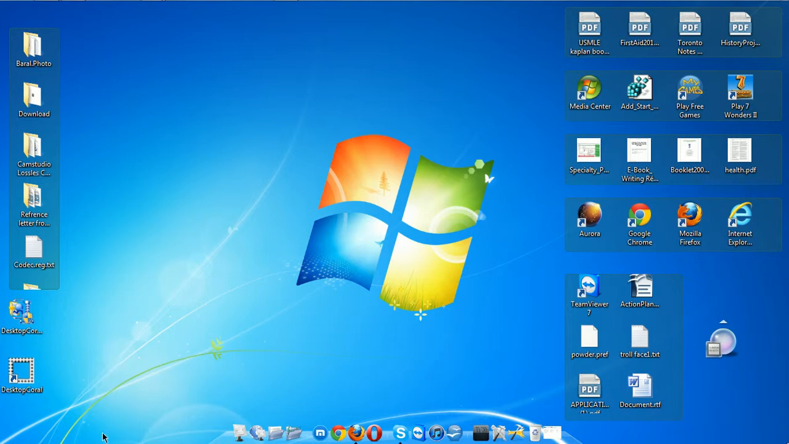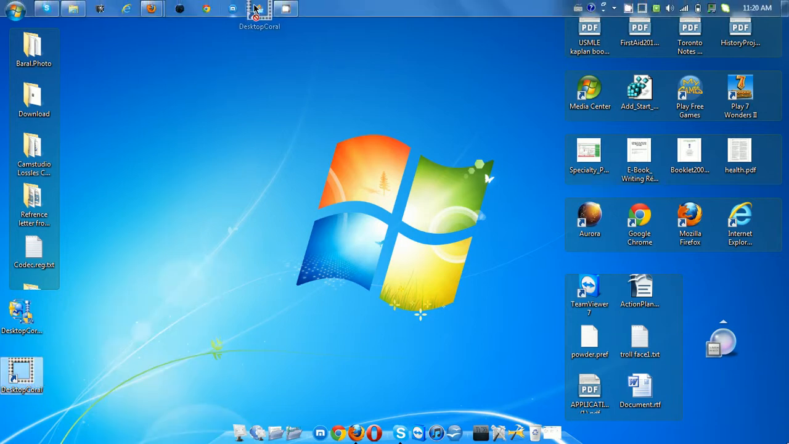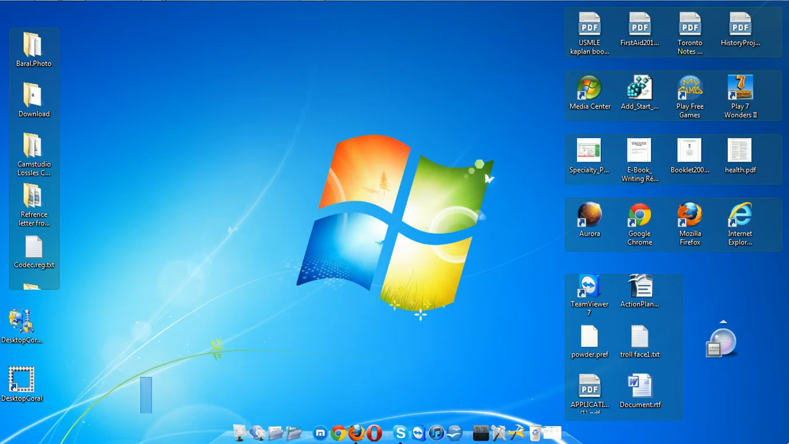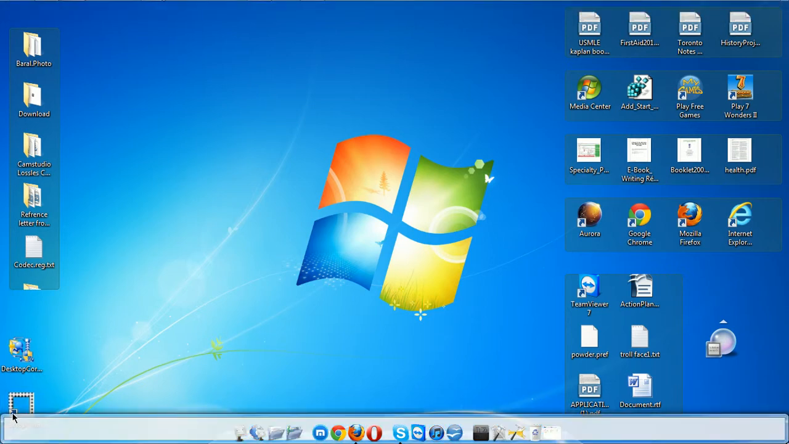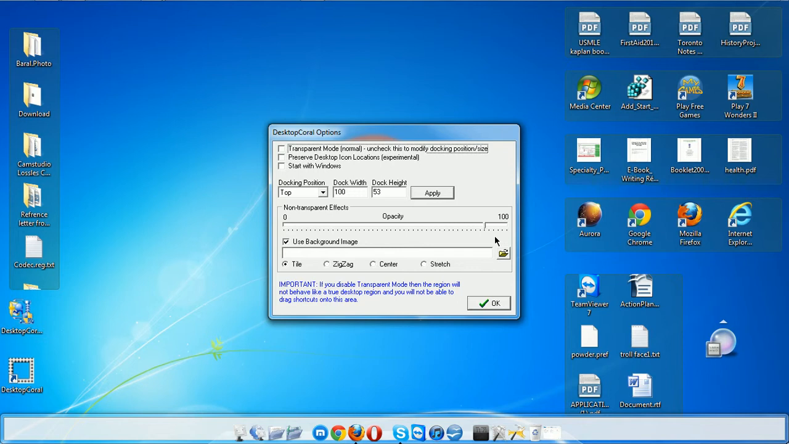Let me just pin it to the taskbar for ease. Since I've already downloaded it, it's going to be like that. It's not responding right now. What you want to do is right click or double click on that and you'll get this. So right click on it, options, make it transparent at 0.